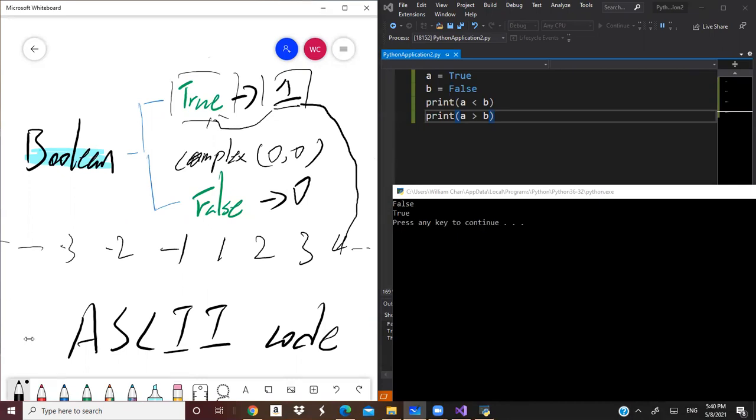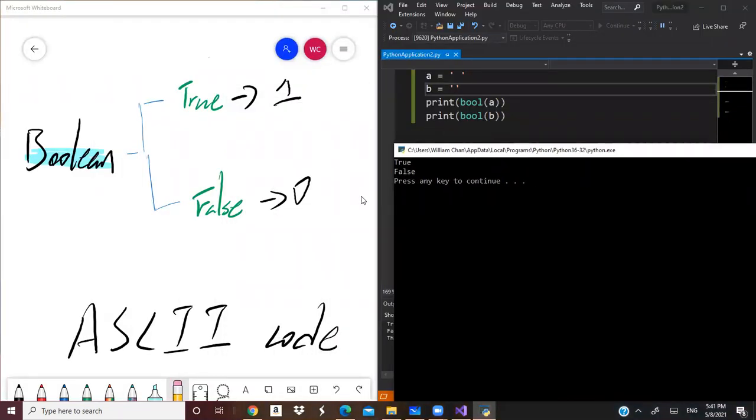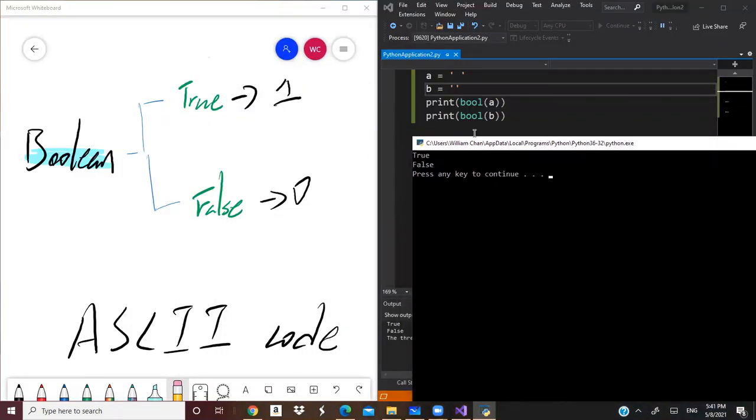What about strings? How do we represent them here? In this example you can see A and B are strings. You could use double quotes or single quotes, it's up to you. Let's see the result here. The first is true, the second is false. Why? It's very simple. You can see here it looks like nothing. Both strings look like nothing, but actually it has something here.